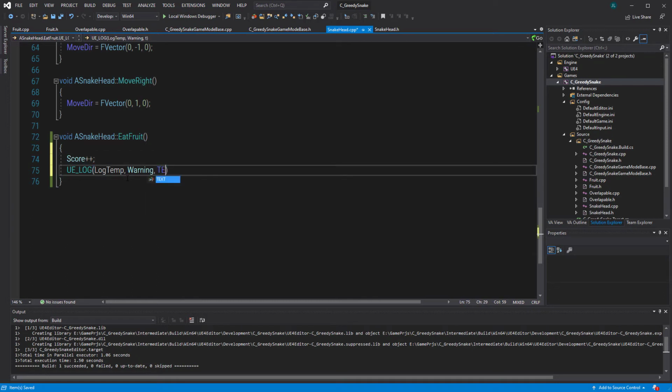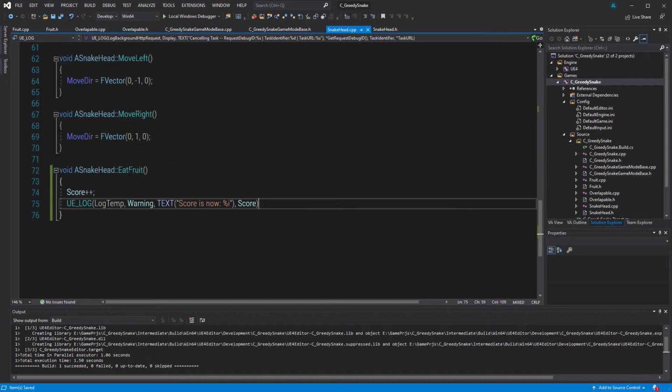So text, quotation mark, score is now %i for integer, and then we just type in score after that. This will pass score over and replace the %i with the value of score to print out. This is really common in all different programming languages, how you compose things together for printing. So when you eat fruit, the score will be incremented, and we're also going to print out the value of the score.